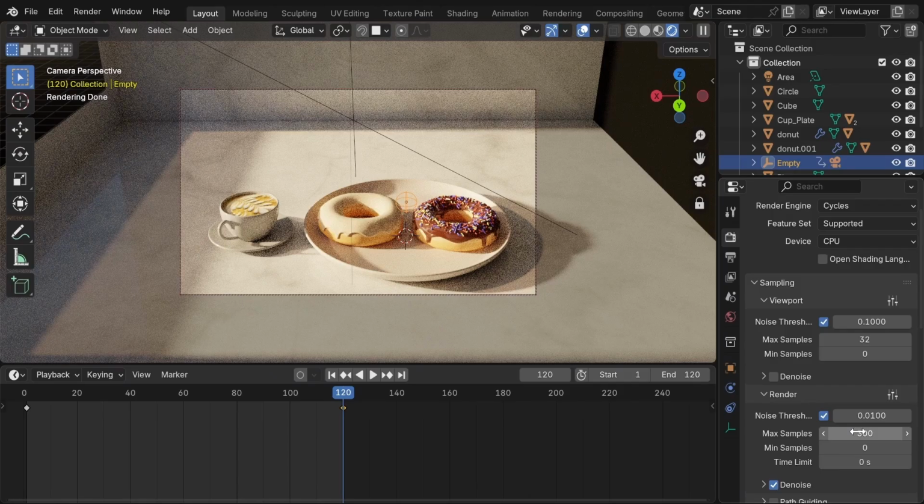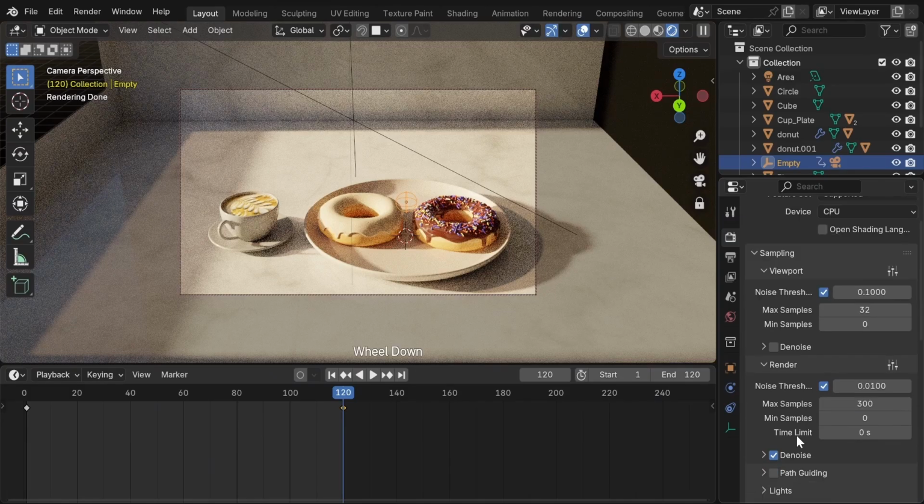If you have more time or a stronger system, you can absolutely go higher. Rendering at higher sample counts, even up to 1,000, can produce a more refined image. But for this tutorial and for most practical cases, 32 viewport samples and 300 render samples is a very reasonable setup. Blender also includes a denoising feature to help reduce remaining noise.